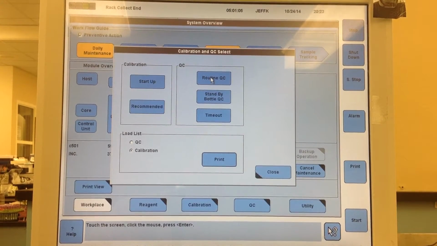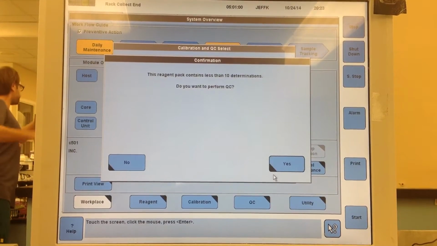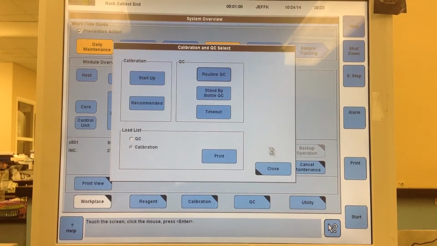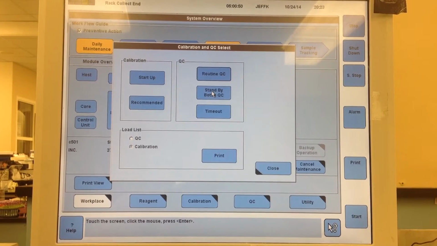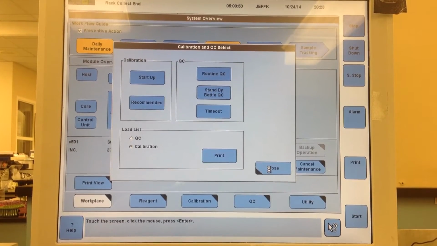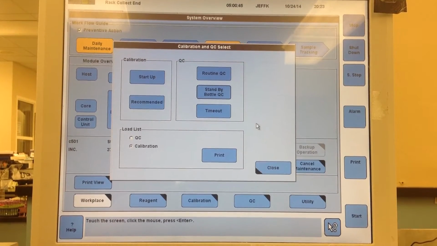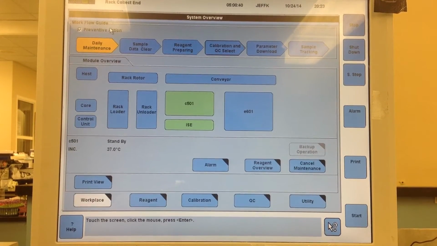From here, you can go ahead and click routine QC, and that's going to order all of your current reagent QC. And then by clicking on standby, it's going to order all the standby QC for all your standby packs. After you do that, you can click close. And then you want to take your preventative action off.